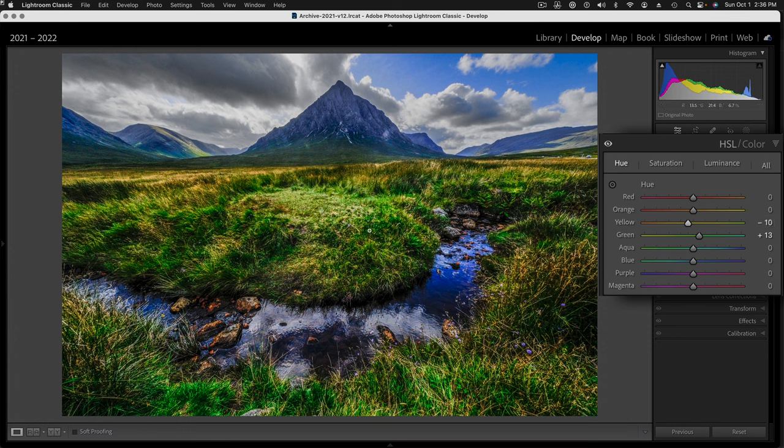And now the green just looks so saturated to me, so I'm going to desaturate the green. Yeah, something like that. I mean, hard to know. That's looking pretty good. All right, I'm pretty happy with this.